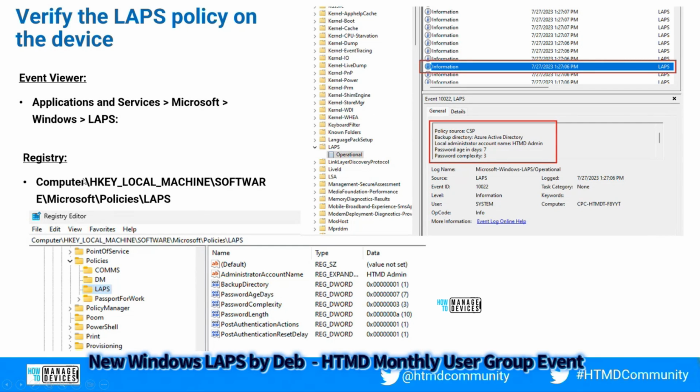Also, we have another option in the registry. Go to HKEY_LOCAL_MACHINE. Just navigate to Software, Microsoft, Policies and LAPS. Under LAPS, you will see this entry under this particular registry key. You can see the backup directory. It is 1, I mean the first one, backup directory. I have selected Azure Active Directory. That comes first, right? So all these settings it will do.